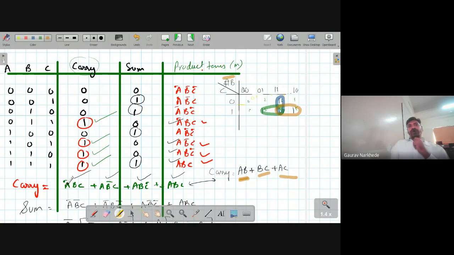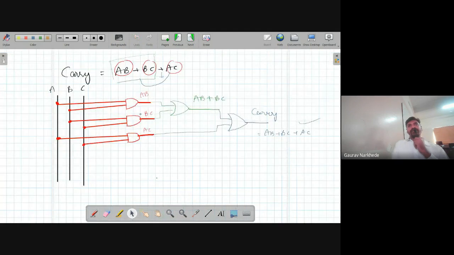So instead of writing this big expression, right, I can write a very simple expression, and then this simple expression I can realize by using some gates, right? So that also we have seen in the lecture, that yes, if I want to implement AB plus BC plus AC, then I want for AB one AND gate, for BC another AND gate, for AC a third AND gate, right? So three AND gates, right, I want, and at the output I'm getting AB, I'm getting BC, and I'm getting AC.